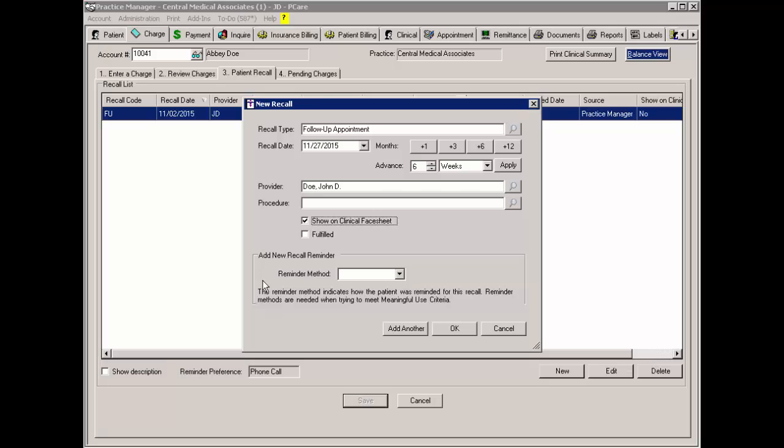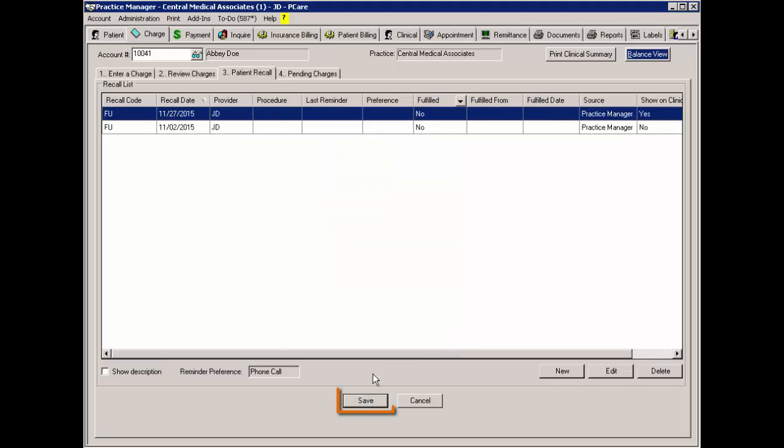When finished, click the Add Another button to save the current recall and add another recall for this patient, or click the OK button to save the current recall and exit the new recall dialog. Or you can click the Cancel button to exit the new recall dialog without saving the current recall information. When finished, click the Save button.